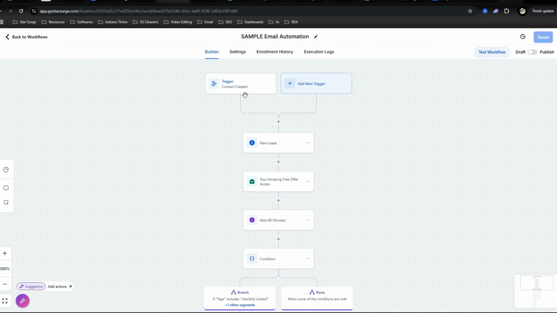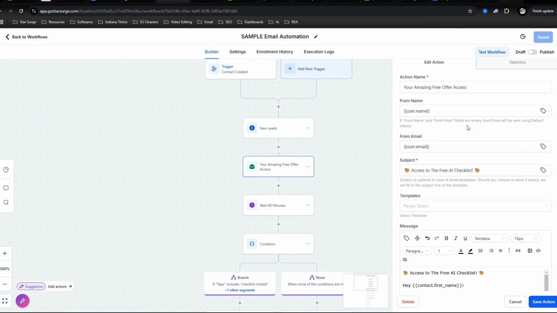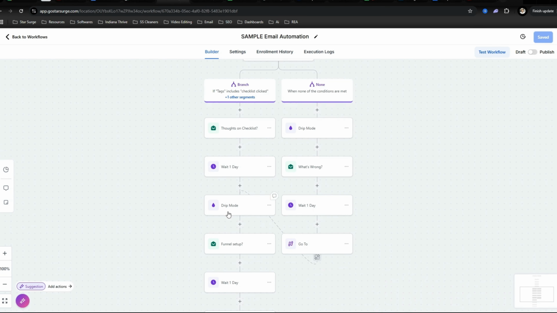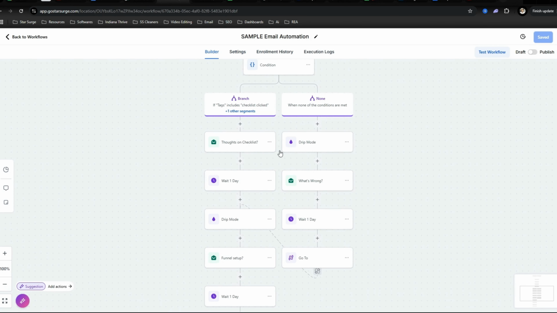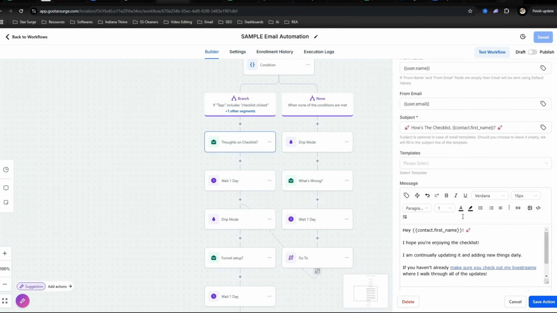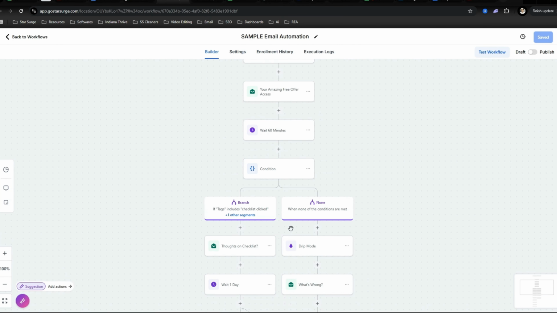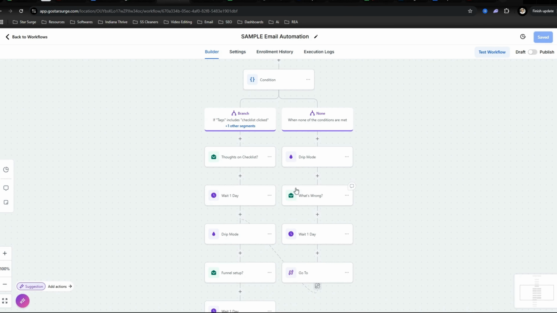So what we have set up is anytime a contact is created or anytime someone puts in their first name or email, they will get put into this automation. Boom. Right here, they get put into this, and then they get sent a bunch of emails. Now, I'm not going to go through what all these are. You can obviously look in here, but essentially what I'm giving away is a free checklist. And this is just making sure they get into it, give them a little bit of information. But other than that, pretty self-explanatory, besides one thing.